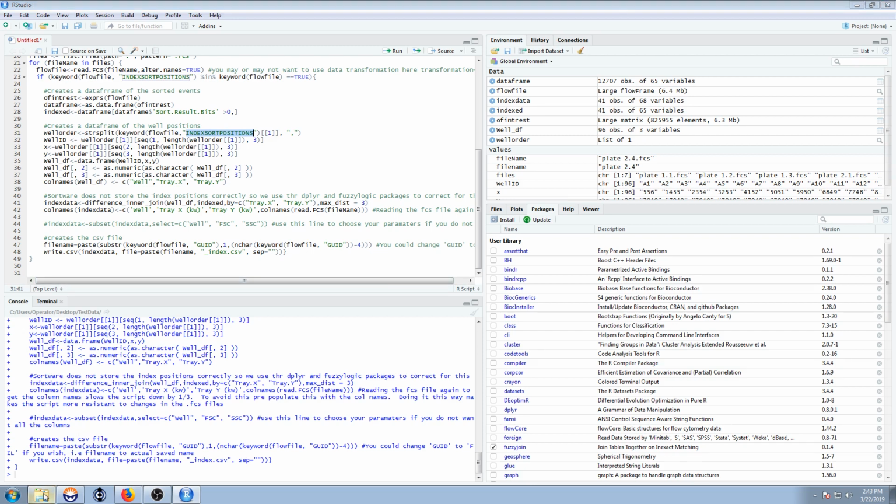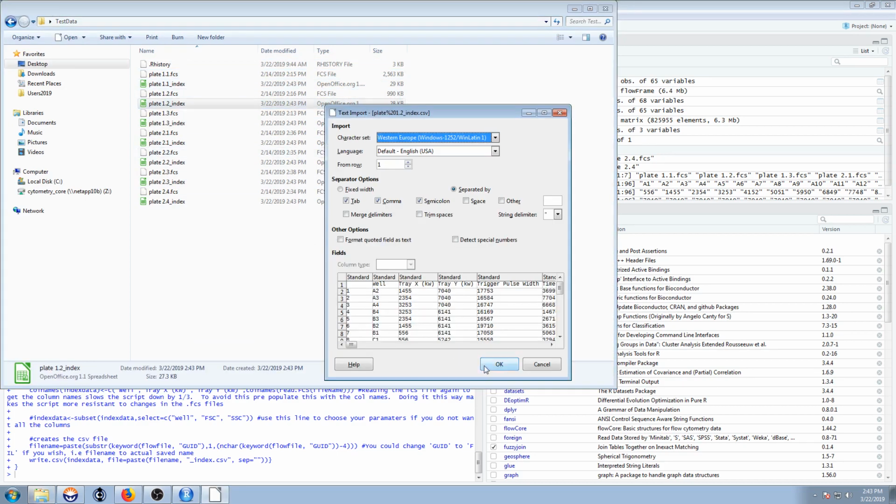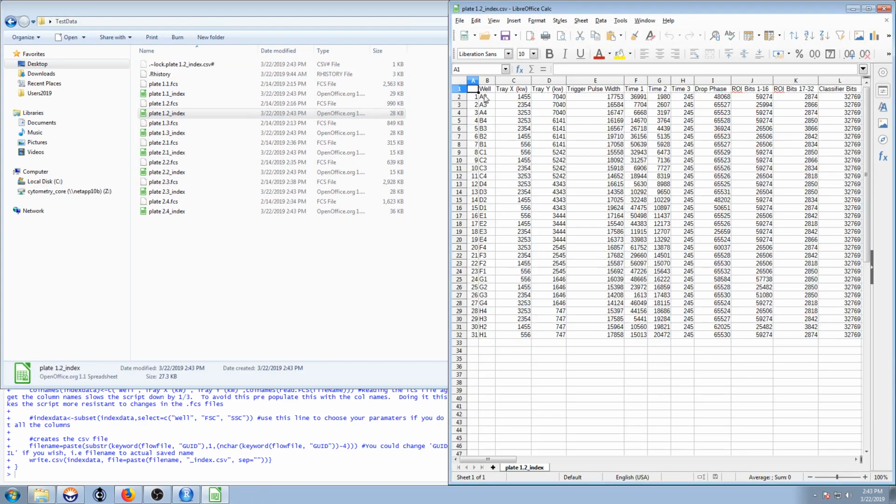So now in my test data folder, I can see these CSV files. So I go back to plate 1.2, which is what we saw earlier. We can see wells A2 to A4, B1 to B4, etc, etc. So only the first 4 columns, and we have all the expression data next to it. And you can then use this data any way you see fit.